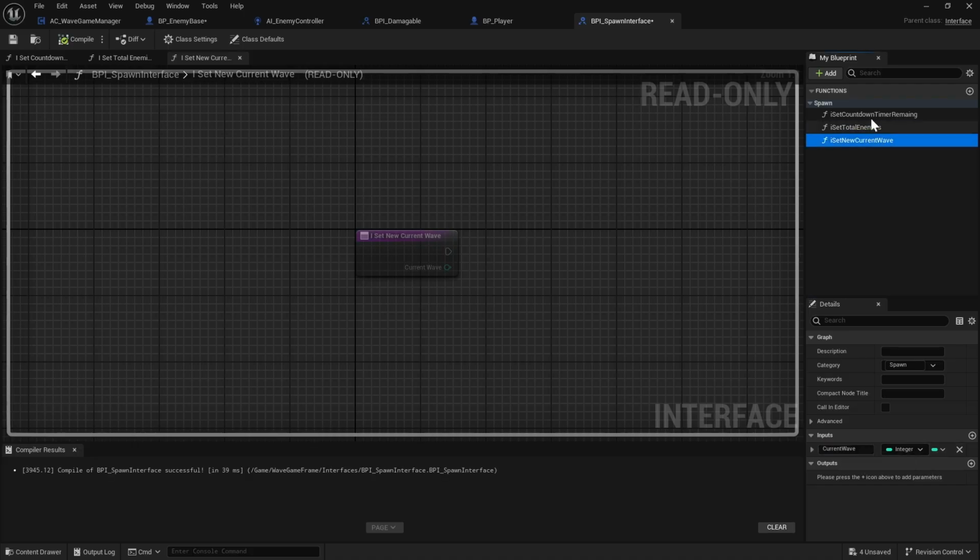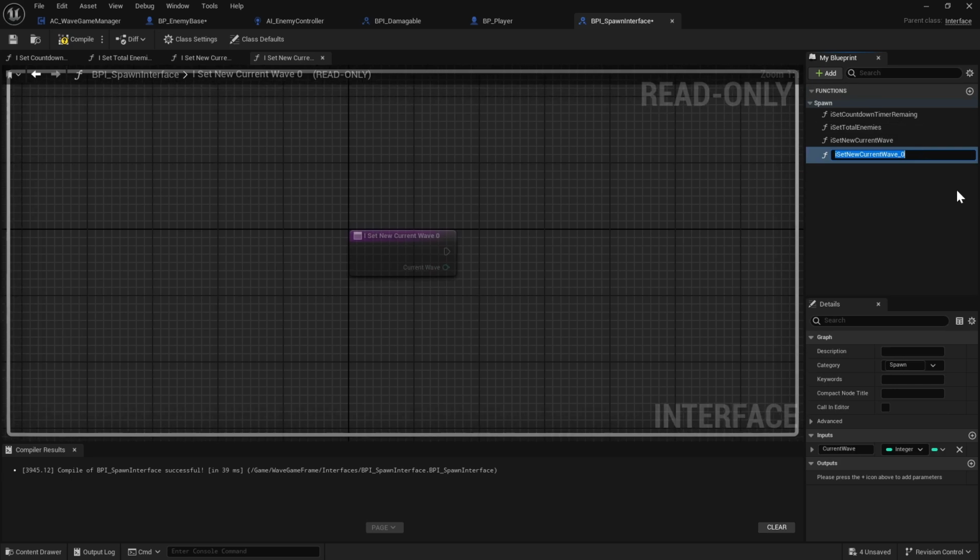Okay. And we're going to need one more in here. And this one's not going to have an input. And this is going to be I enemy killed. And it's not going to need an input of an integer. It does need an input. It needs an input of boss. That's right.